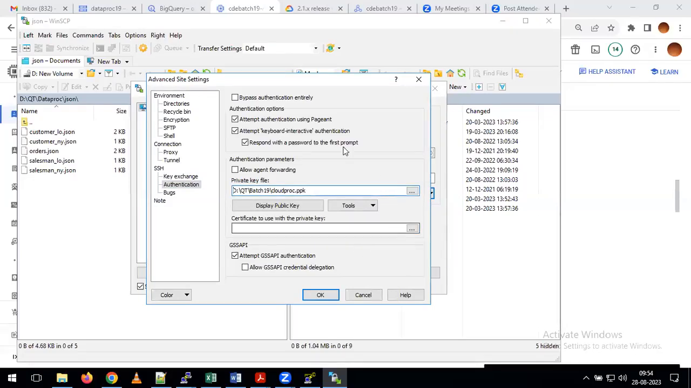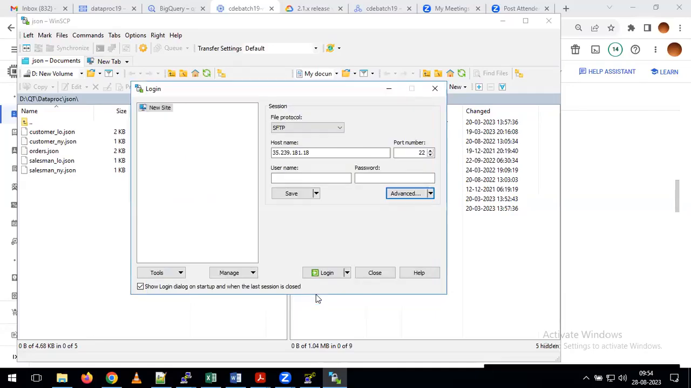Click on Advanced, then go to SSH. Within the SSH, go to Authentication. In the Authentication, on the right side, click on the three dots of the private key file. Please select your PPK file. After that, please click on the OK button. After doing all these activities, click on OK. After that, don't give any username or password, just click on the Login button.